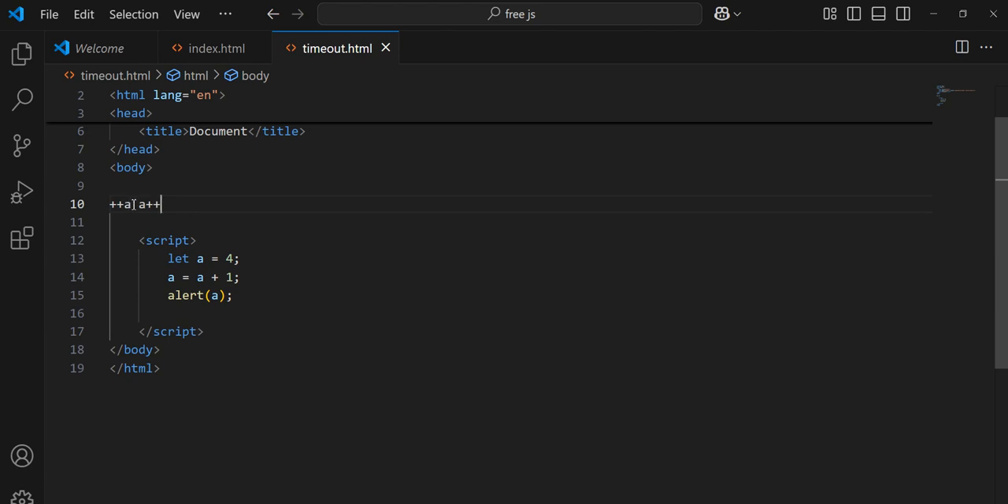Remember I said this is pre and this is post. How you're going to know is to look at the position of the signs. If it's before the variable, that is pre. If it is after the variable, that is post. And the difference is this.